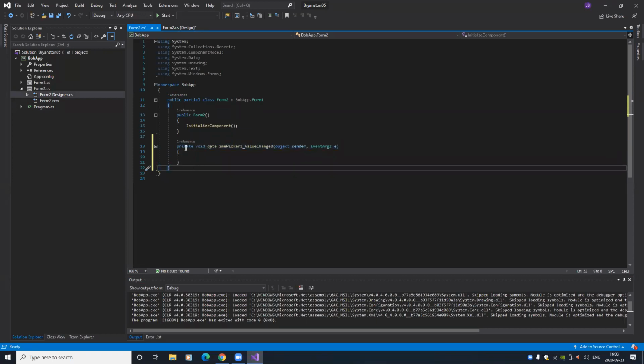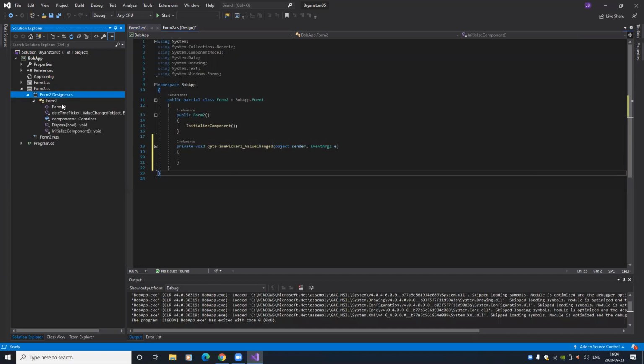You see it gave me this method over here. It automatically created this method called datetime picker 1 underscore value changed. All that's saying is when datetime picker 1's value is changed, this method will run. I don't want you to be freaked out because this did it automatically, because it is exactly the same as when we attached to events ourselves.